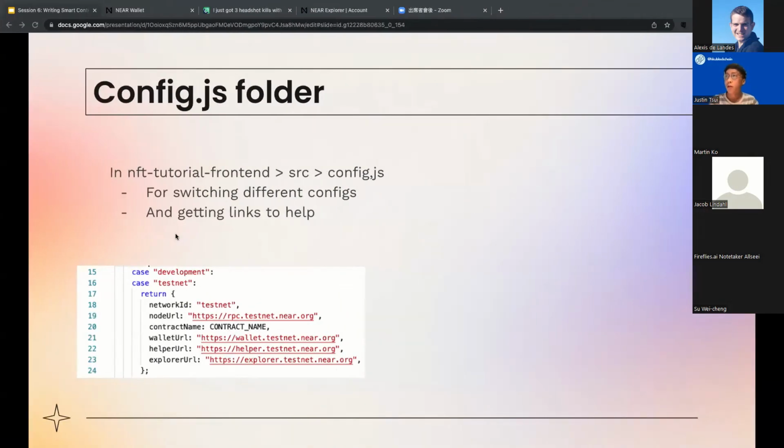So in the config.js file, we can see there are quite a few cases for different nets: mainnets and testnets. These are for switching between different configs in different environments and different chains. And I'll also provide the links to interact with these blockchains.